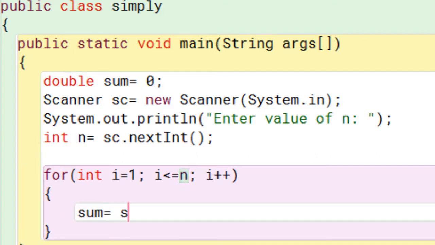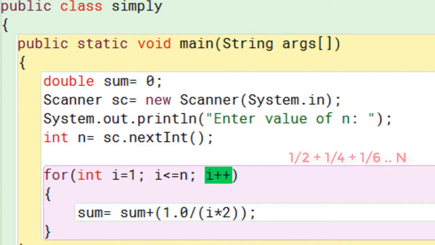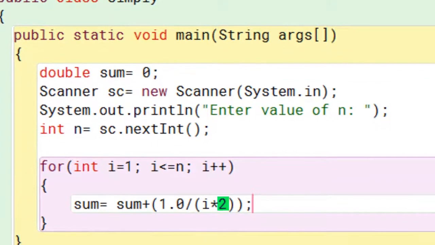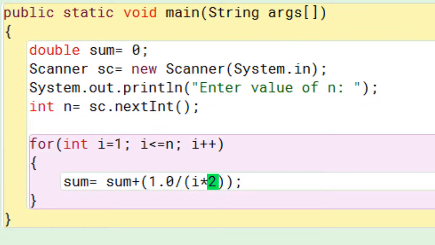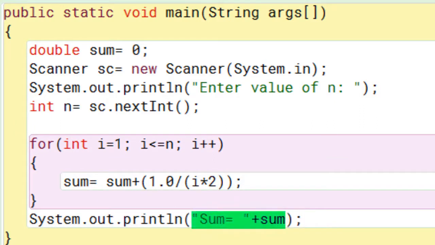Now, in the body, we have to form our expression. Here, our counter I is starting from 1 and incrementing by 1. But in our series, the denominator is incrementing by 2. So we will multiply I by 2 every time to get the denominator value. This will give our answer. After the loop, we will put in the print statement to print the sum.